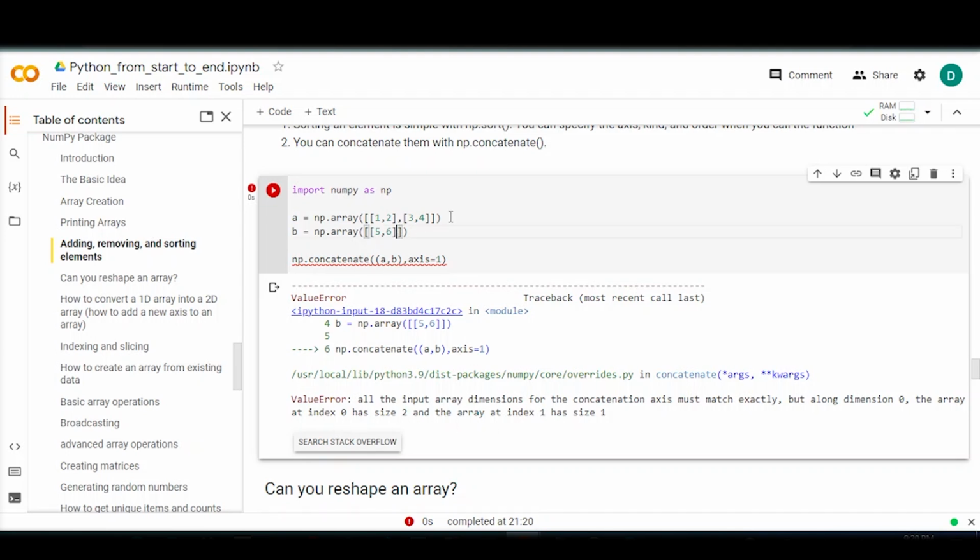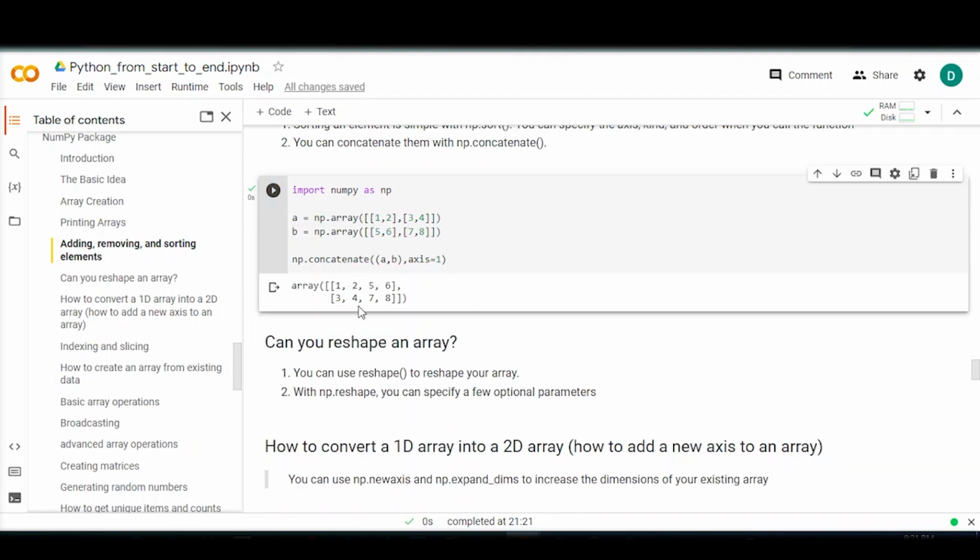So here, to address the problem, we need to get back and add a new dimension. If I run this one, it is going to work fine. 2 by 4. So axis 1 works as column-wise. However, axis 0 works as row-wise.